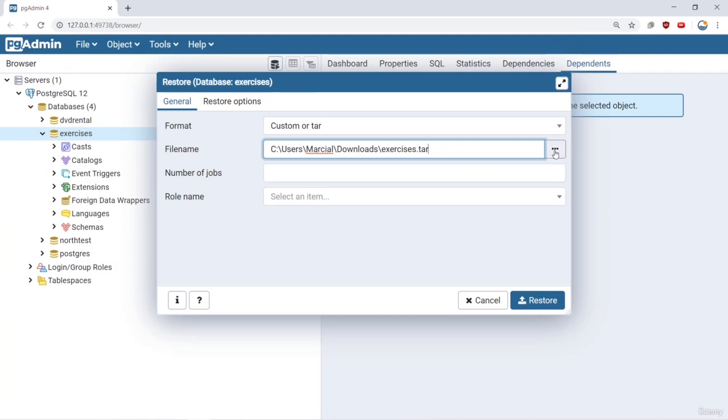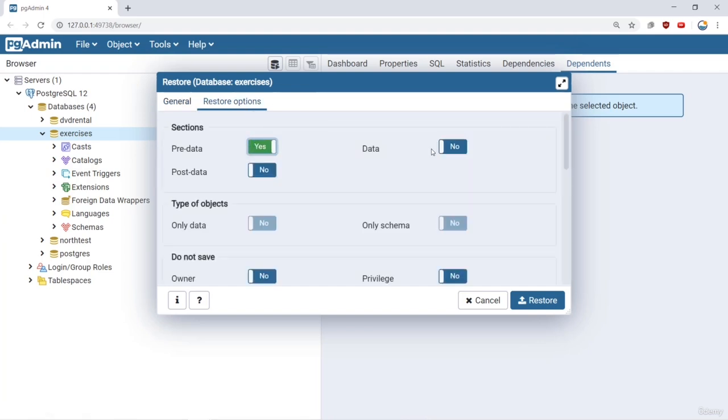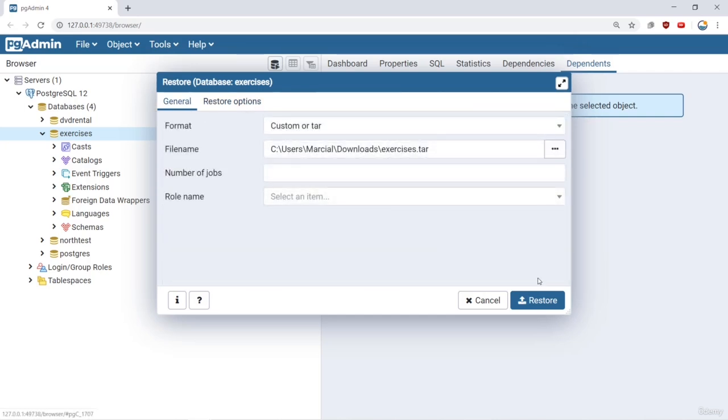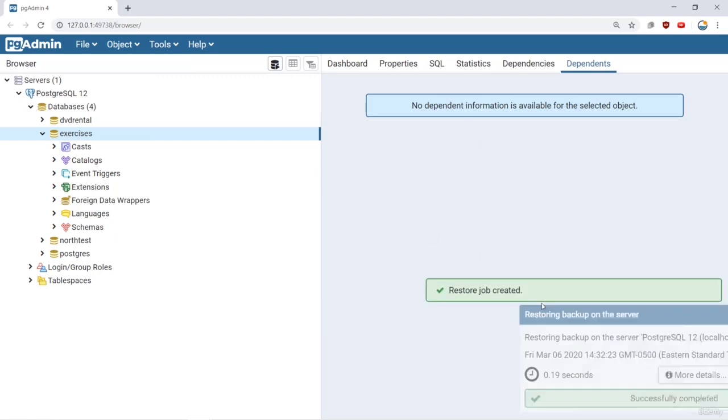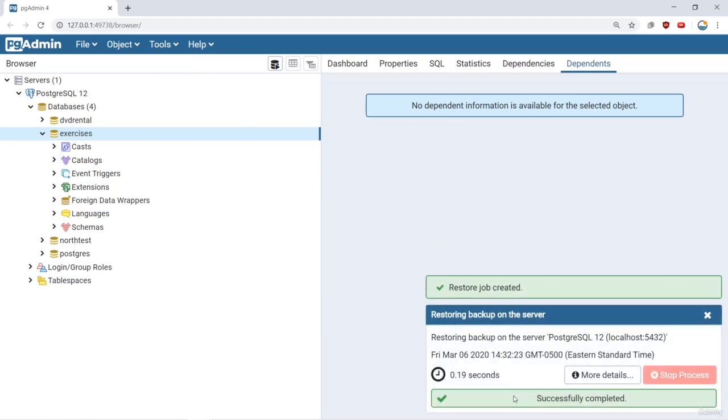So if I couldn't find it through the three dots, I just simply pass in the full file path. Okay, just like last time, I'm going to restore with pre data and post data. That's all we need to do there. And let's go ahead and hit restore. It'll say restore job created, successfully complete.